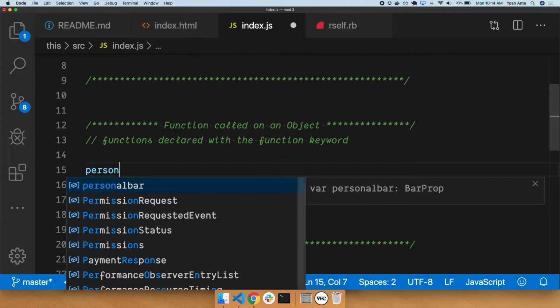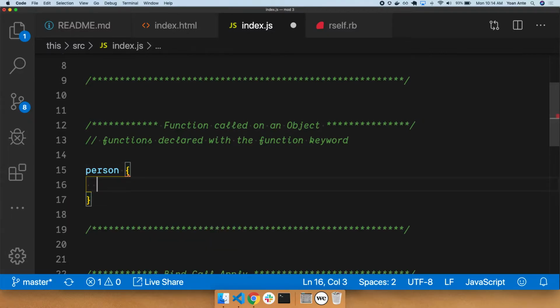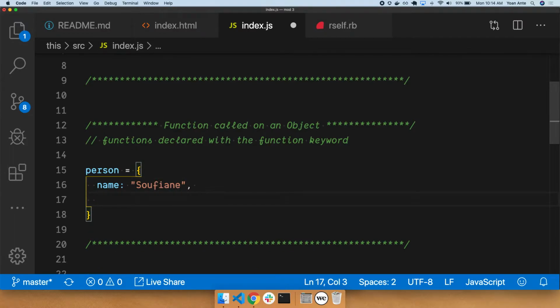So we're going to do person equals, okay, and then a person has a name. And this person today, because he volunteered, is Sufyan. All right. And he's got a favorite what? Favorite sport. And what's that? Soccer.